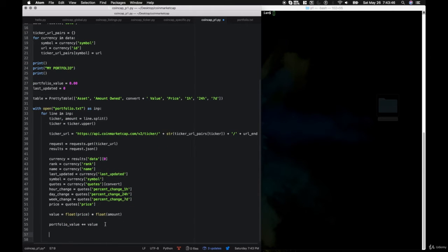Now let's format our value in a human readable way. So we're going to say value string is equal to quotes, curly braces, colon, comma. And this will add a comma at every third place in our decimal value. And we're just going to round this value down to 2 decimal places. So we'll say round value, comma 2.